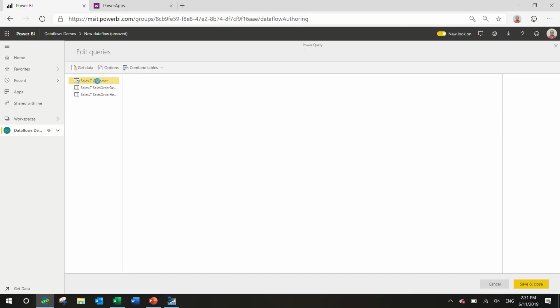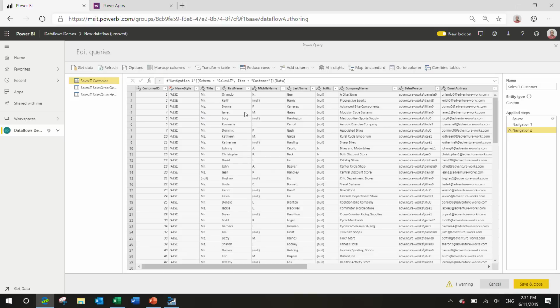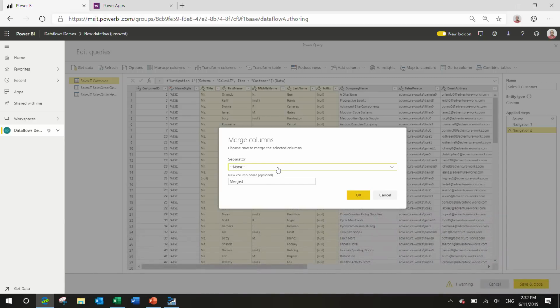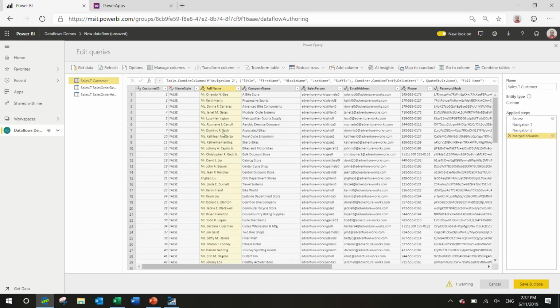Great. Now on to the last query, which is the customer table. On this one, we do want to do a few more transformations. So we have a customer ID, which we need. Now look at this. There are actually 5 different columns just to represent the name of that customer. So we might as well just combine them. And we're going to use a space, and we'll call this full name. So now we have our full name column here. Let's just keep the customer ID, the full name, and the company name. We'll remove all the other columns.